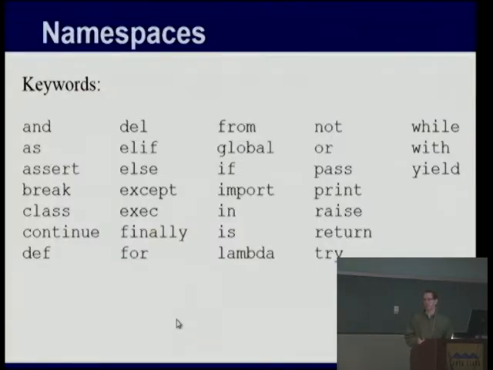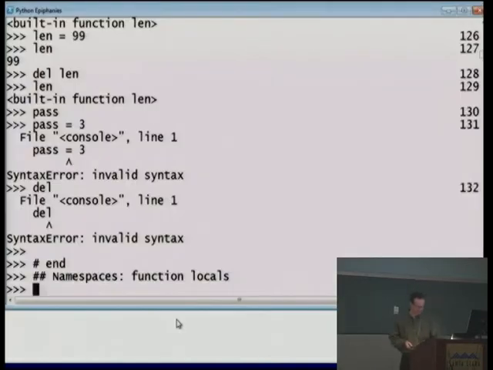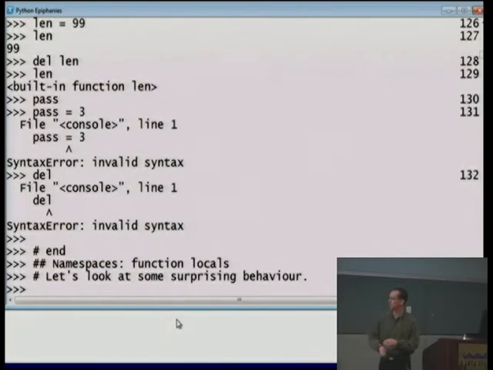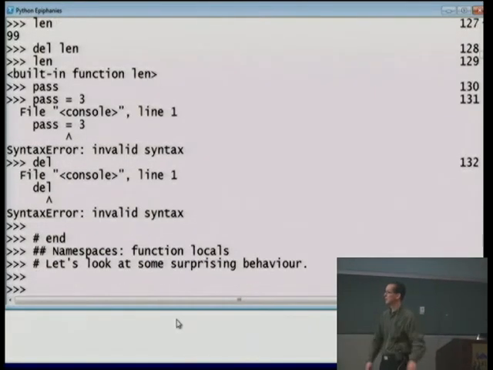These are the keywords in Python. They're in the standard documentation. So these are the ones that you can't override. You can't change. And you shouldn't change any of the ones that are built-ins either, generally speaking. Okay. So, with what we know so far, let's look at some odd behavior.